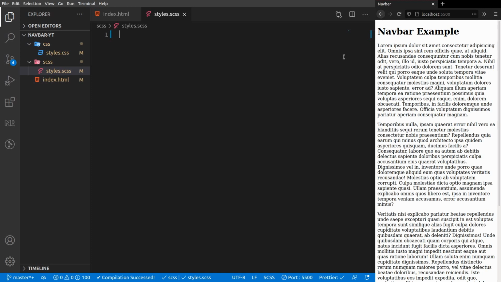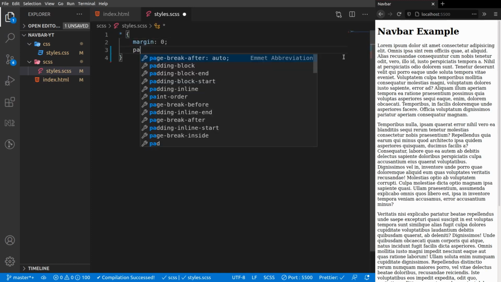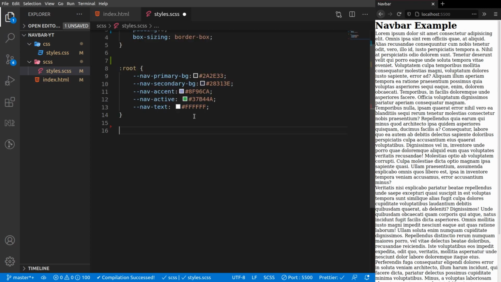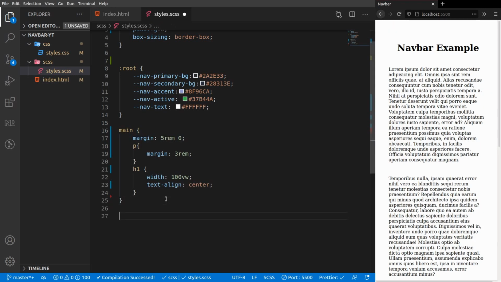I'll reset the margin, padding and the box sizing first. Now we'll add a root element to store our CSS variable for our color scheme. Along with that, we'll add some CSS to make the placeholder element look good. That's better. Now we'll start with our navbar class. We'll set our navbar's color, width and height.